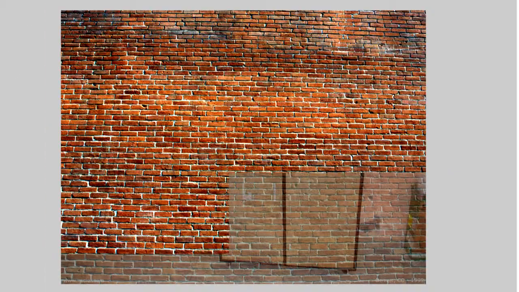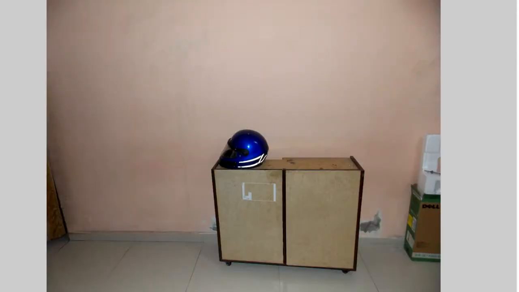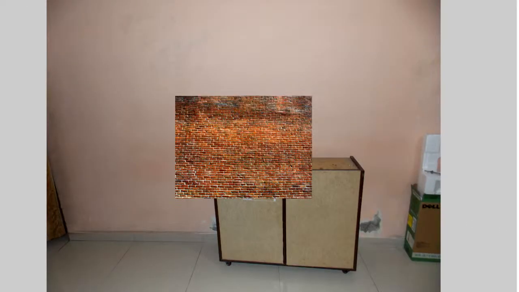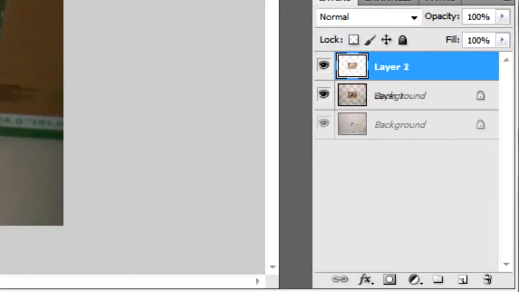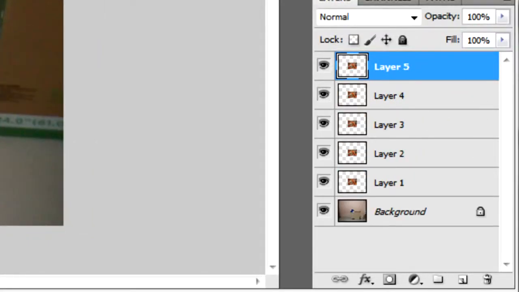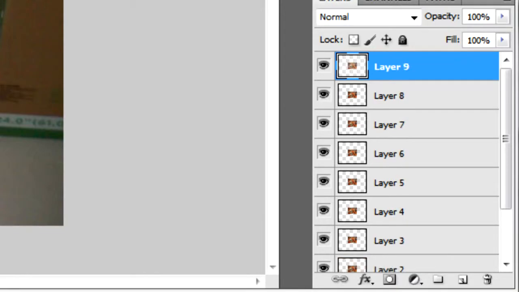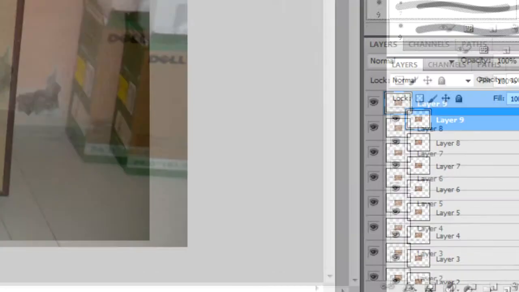So we'll need an actual pic of a wall which we'll get on Google Images. We'll select all by Ctrl A, copy it by Ctrl C, and paste it over here. Actually, this is very small, so instead of expanding it and making a lot of pixel noise, I'll just paste it 8 more times so that in total it will become 9. Now I'll place them like this.